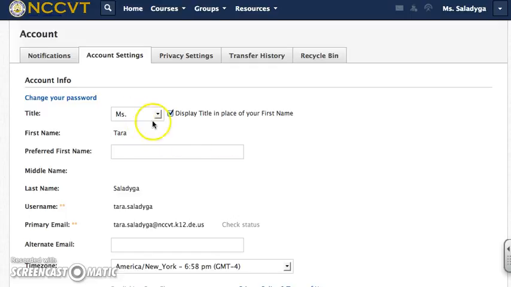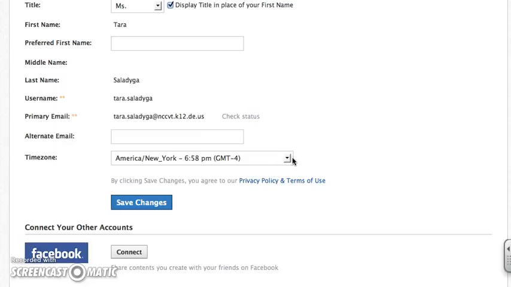So I display my title in place of my first name. I prefer that my students not call me Tara during class. So by putting my title, it kind of alleviates that aggravation. In addition, you want to make sure that the time zone is correct. That's going to be extremely important when you're setting times for accessing assessments or folders and assignments.